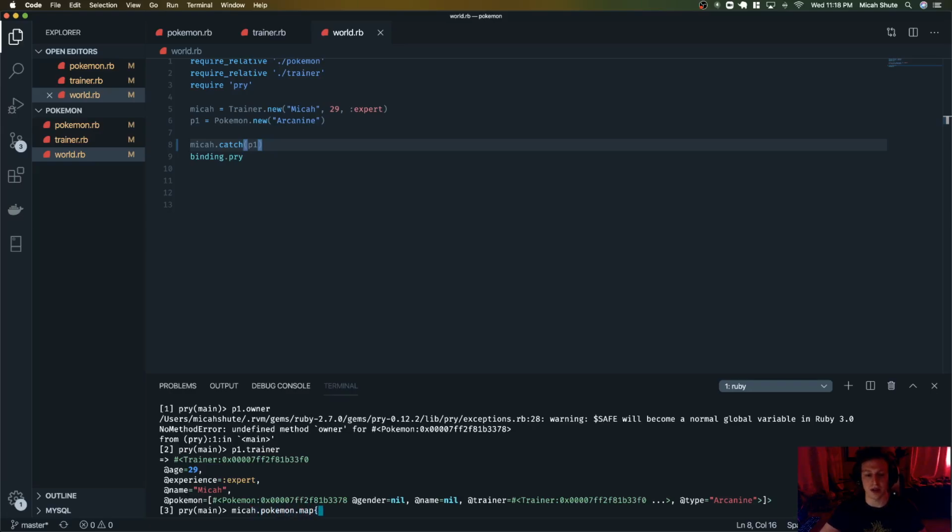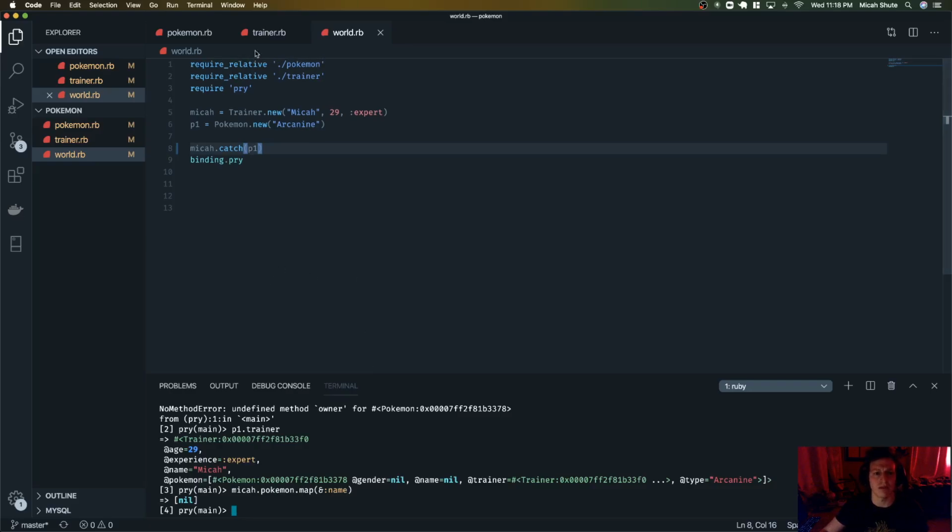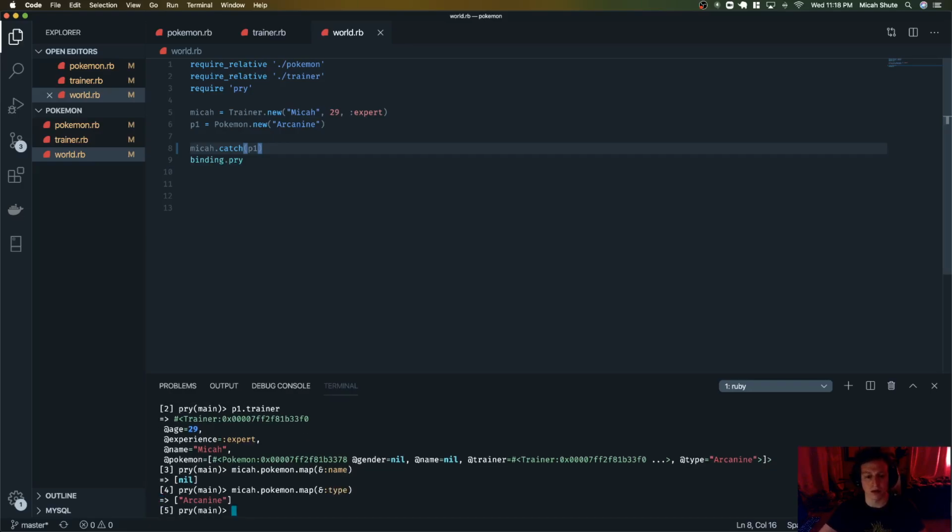Micah.pokemon.map to. Actually, you know what? Let's do map the fun way. Ampersand colon. And I'll say name. Interesting. Does the Pokemon not have a name? Oh, it just has a type. That's why. I didn't give it a name. Okay, I was getting worried. Let's map it to type. There we go. Okay, cool. So I had the Pokemon. The Pokemon knows about me.